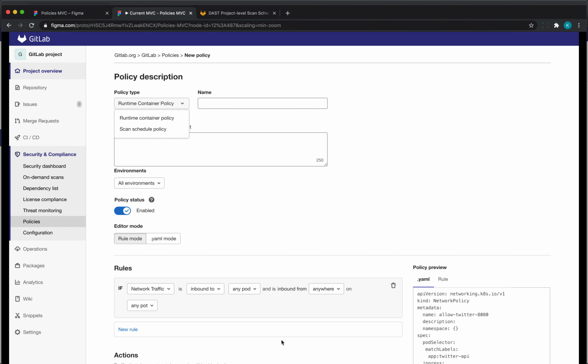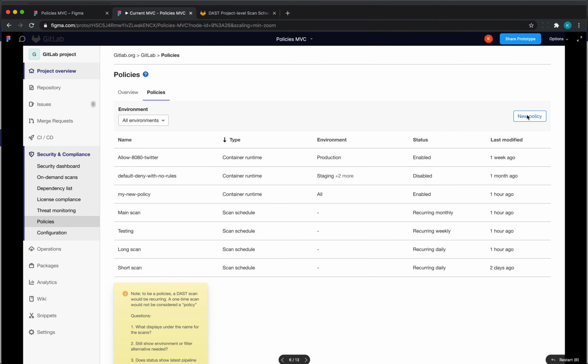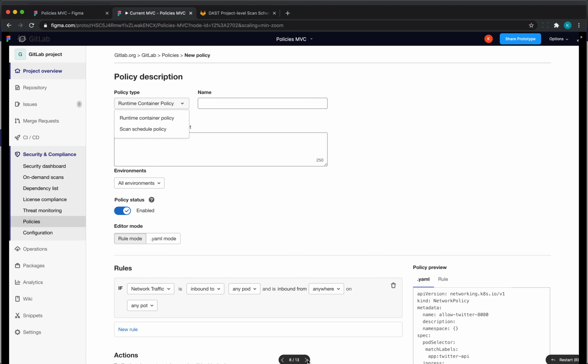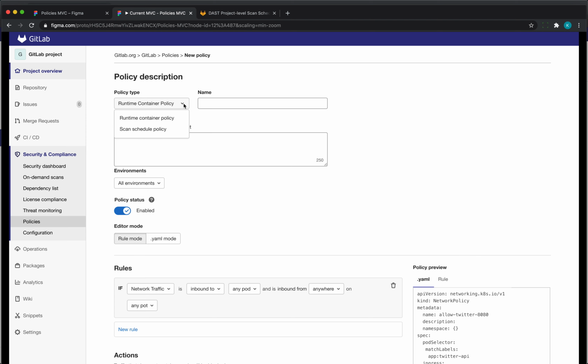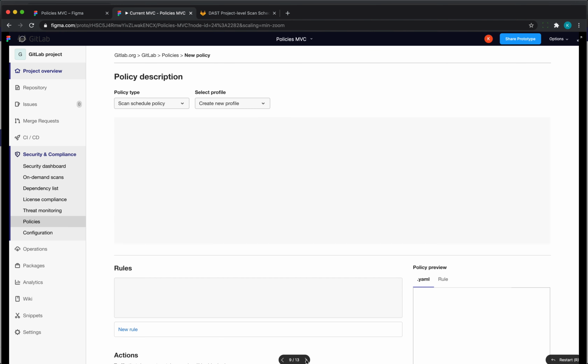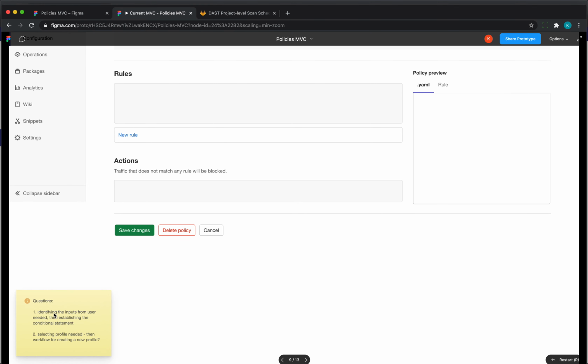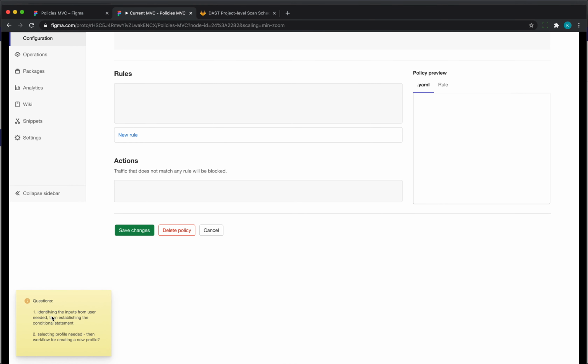In terms of the actual creation, going back here, the user creates a new policy like they do today, except in this case, they'll have the ability to select from runtime container policy or scan schedule policy. That's the one that we're focusing on for this MVC. If they chose that one, then we just need to identify what the key inputs are that they need. There are two different directions here. There may be an already existing profile, so somewhere we can identify that and then create the rule.